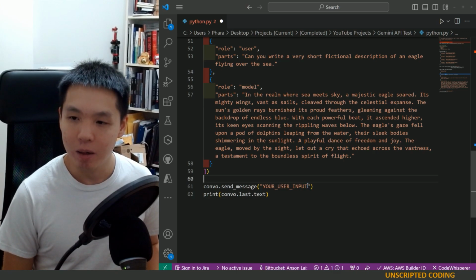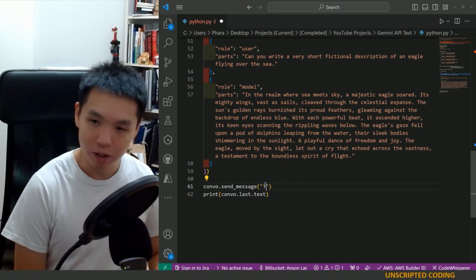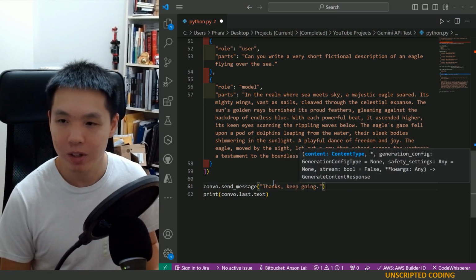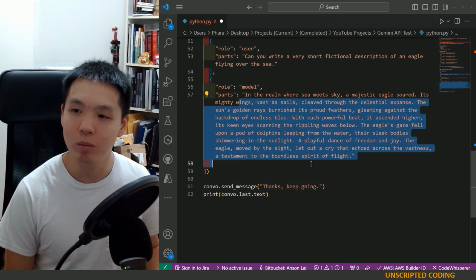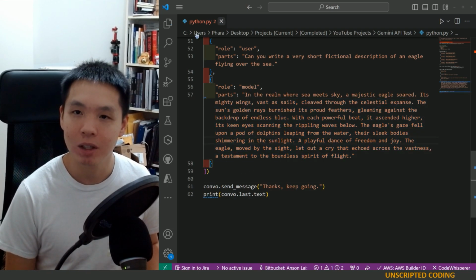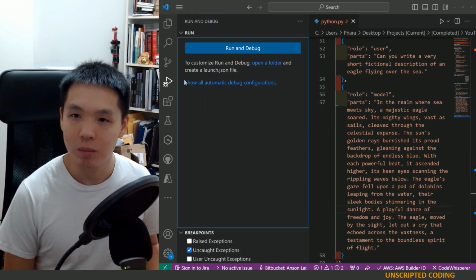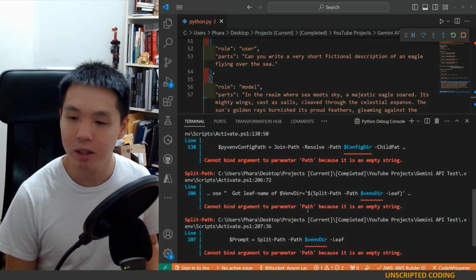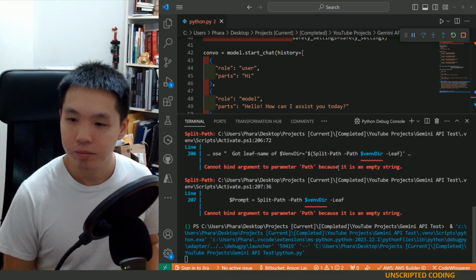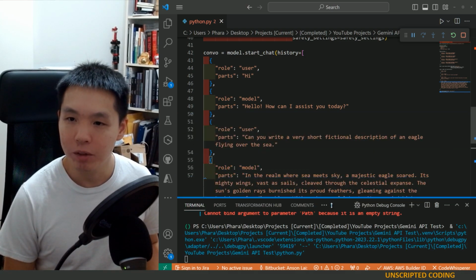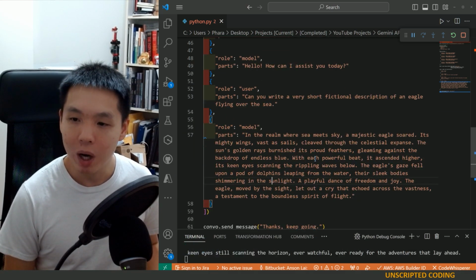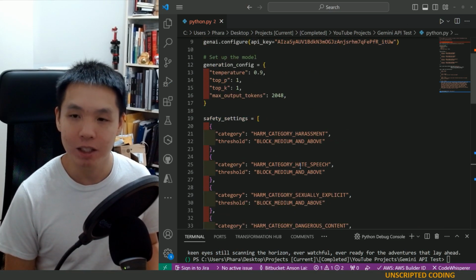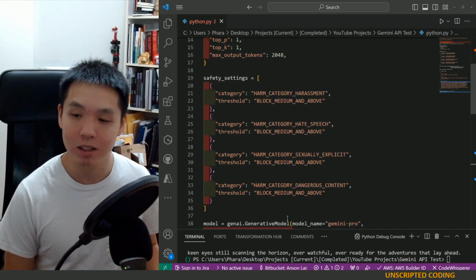From there, we can just put thanks, keep going, and we can ask it to keep writing the next sections here. So I am going to just run this on the side and wait for a response. But while we're doing that, the last major advantage that Gemini Pro presents is the safety settings.